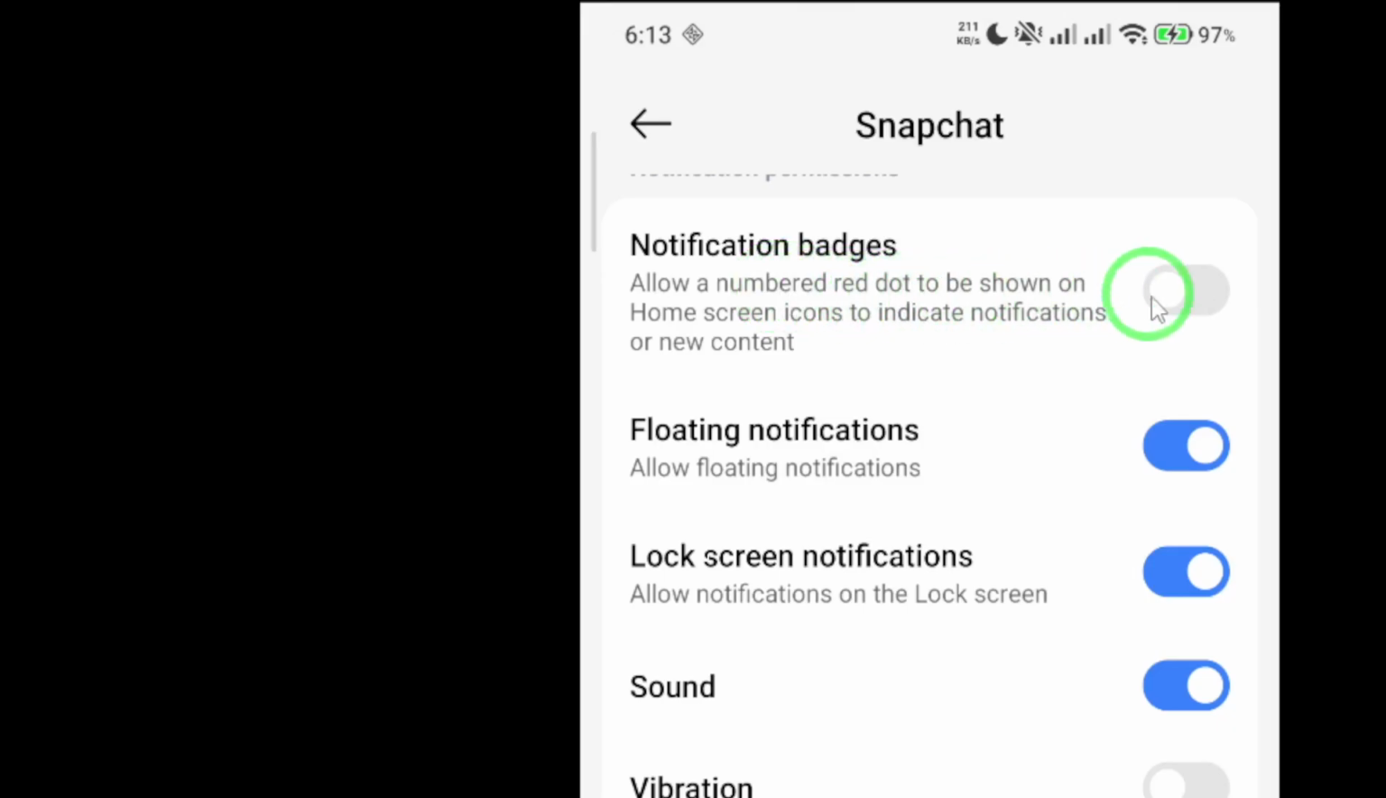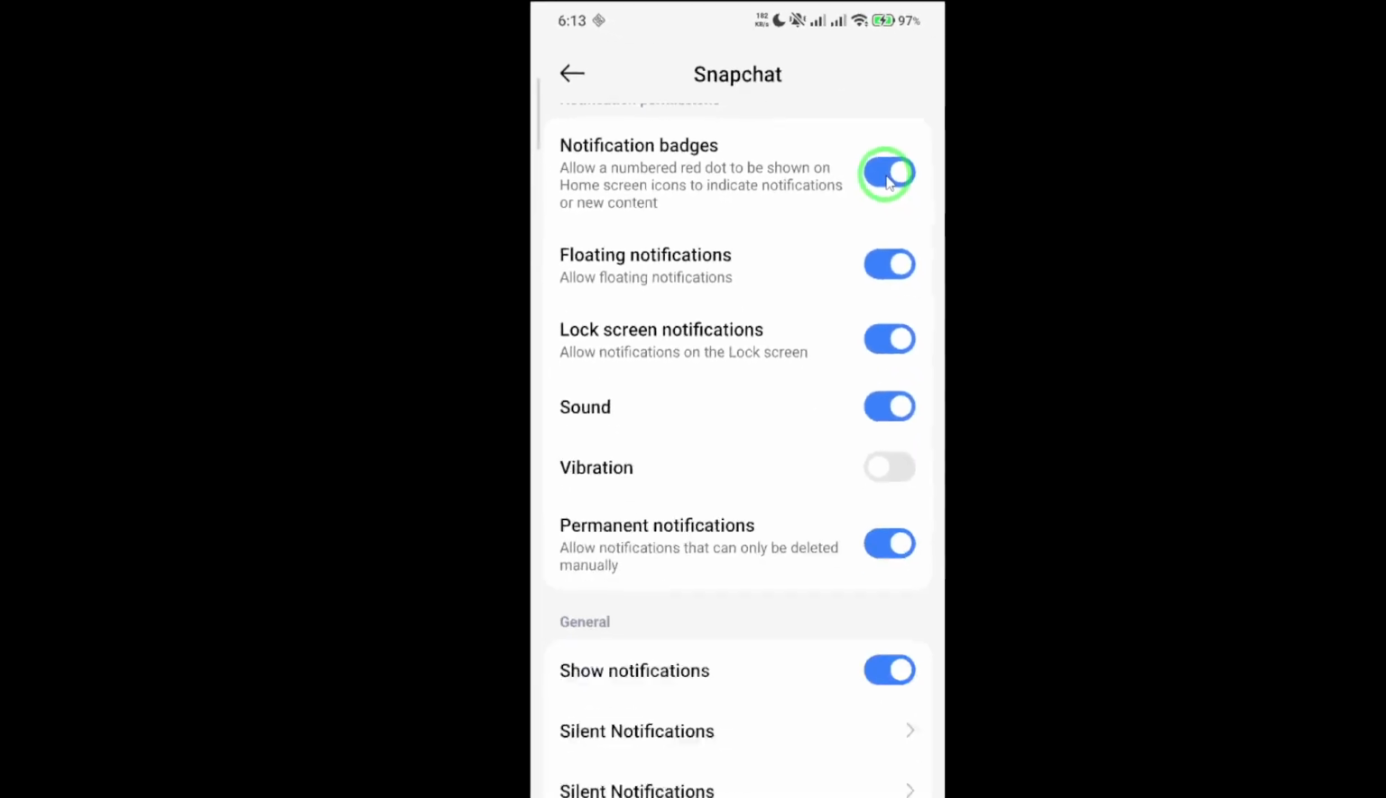Once you're inside the miscellaneous settings, look for the option labeled App Icon Badges. If it's turned off, go ahead and toggle it on. And that's it.